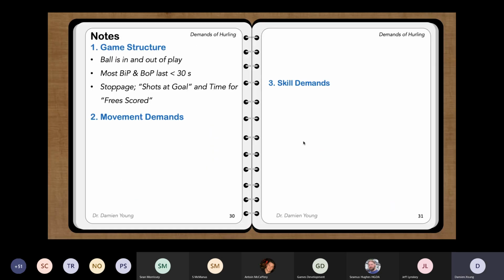Okay, so what do we know so far? Well, talking about the game structure, the ball is in play and it's out of play, right? Most ball in play and ball out of play periods last for under 30 seconds. And the most frequent stoppage is a shot at goal. And therefore, the most frequent restart is from a puckout. The longest time is from frees scored or frees attempted.